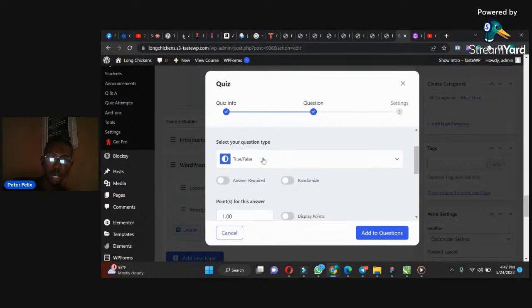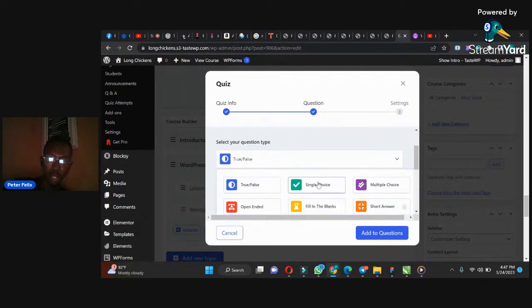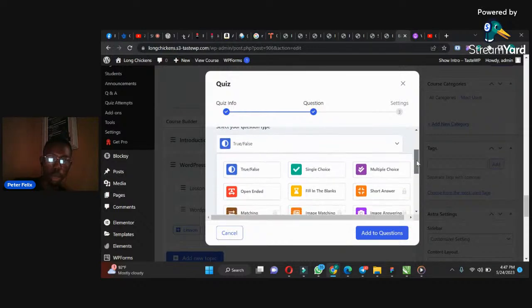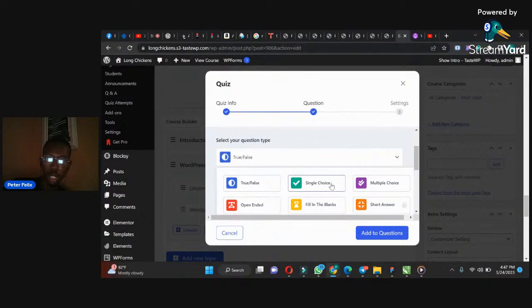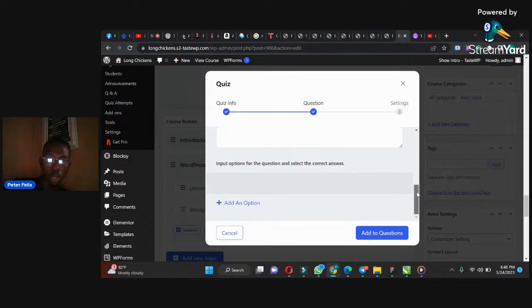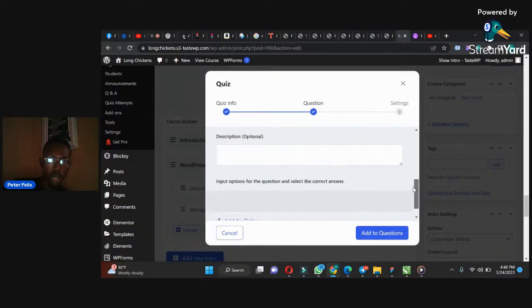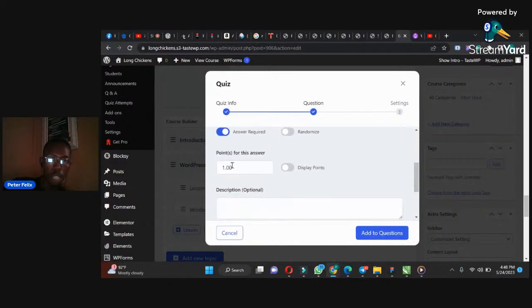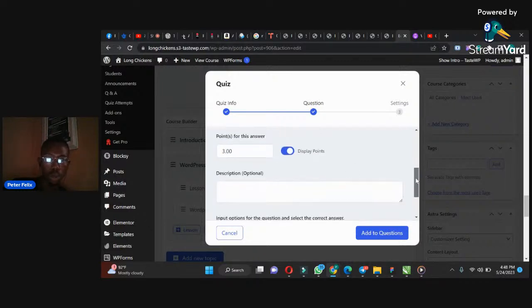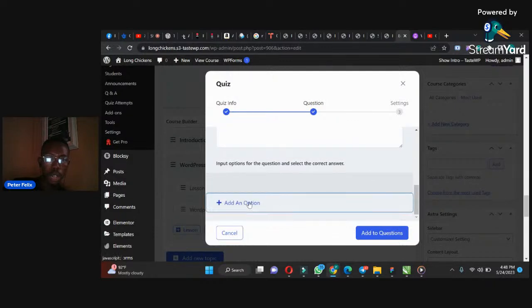Now select your question type. Is it true or false? Or we have different types: single choice, multiple choice, and open-ended questions. We have different formats. If you want single choice, there are some questions where they will ask you to pick one or two answers, that there are more than two answers to this. Now let's put this. Now answer required. We want an answer. How many points do you want for this? You can add 2 points for this. You can display the point if you want to. Description, and so on.